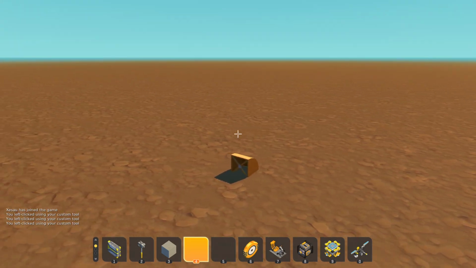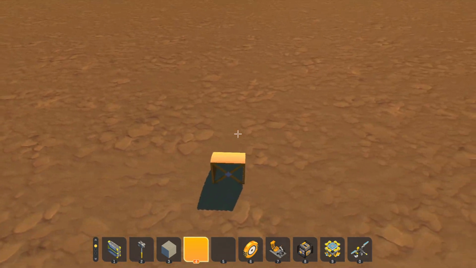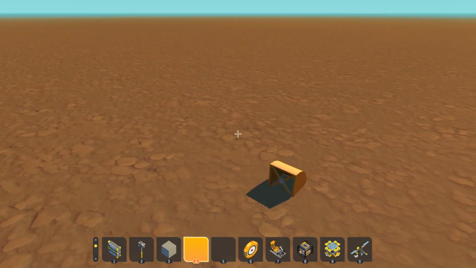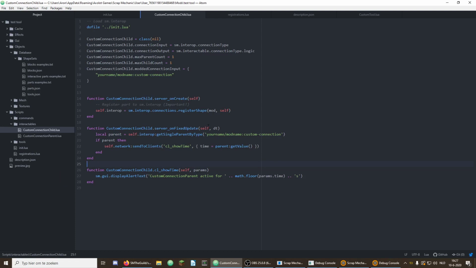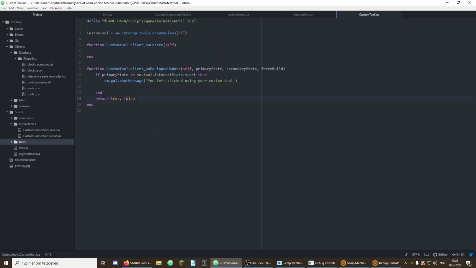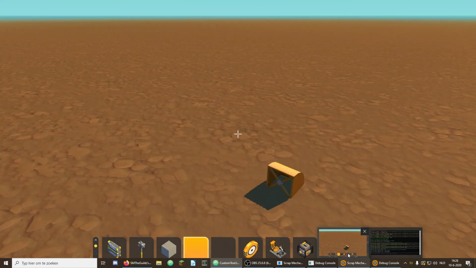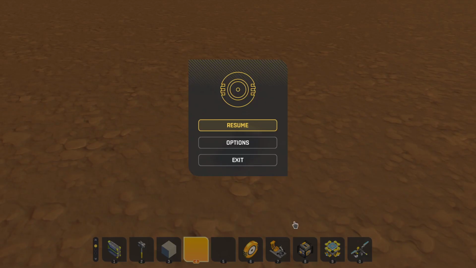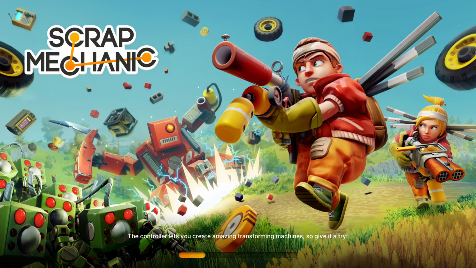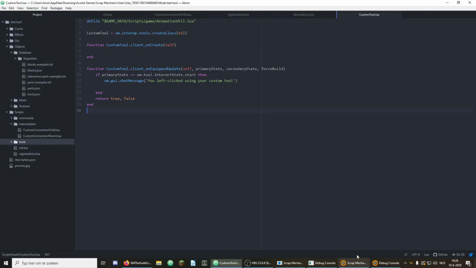Now, because of the way the scripting works at the moment, even if you are in dev mode with your game, just updating the script here will not immediately also update the script. So we'll need to reload the world before it actually shows our changes.